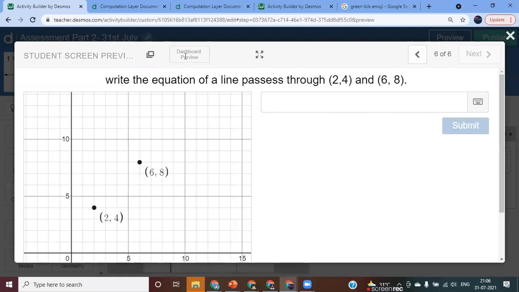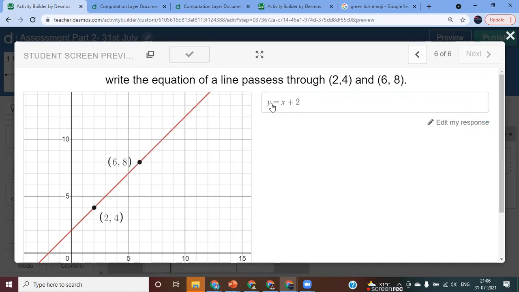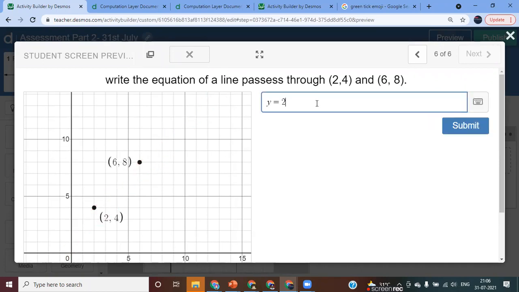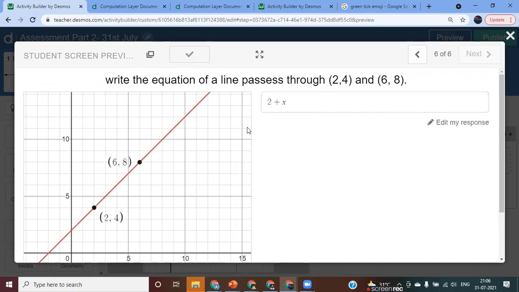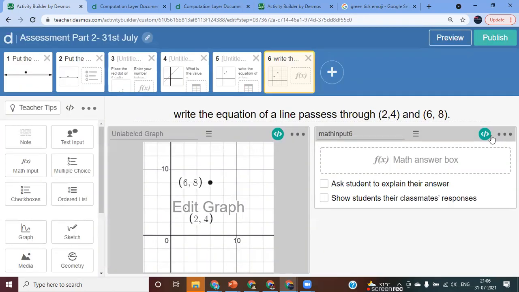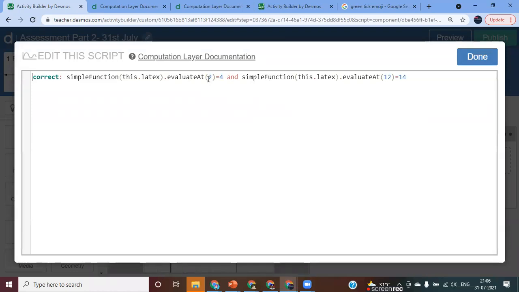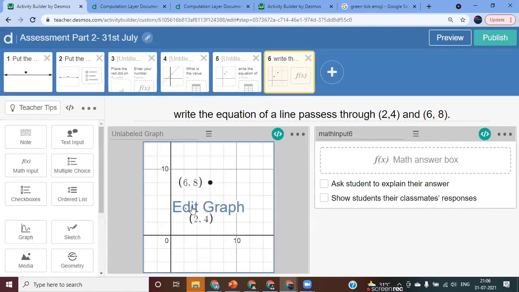Now you'll see that this dashboard preview will be correct. If I enter x plus 2, correct. Even if I enter 2 plus x, without even x or y, no problem, because now this part is actually taking care of the values. This is the x value, this is the y value. So for every equation where these values are satisfied, your Desmos will show you that it is correct. Right? So let me just put this on hold now and I'll take your question.